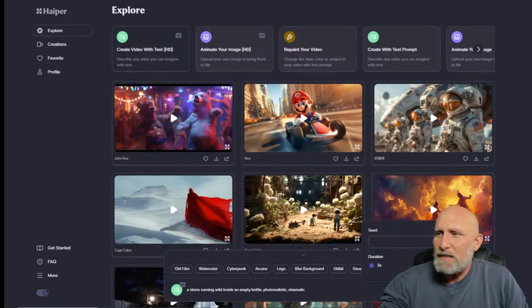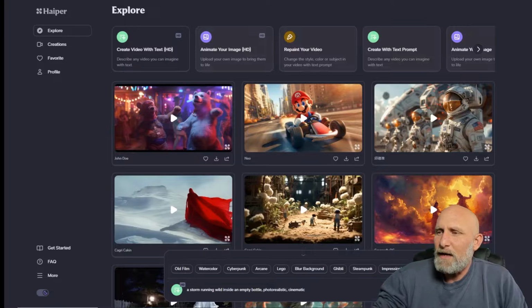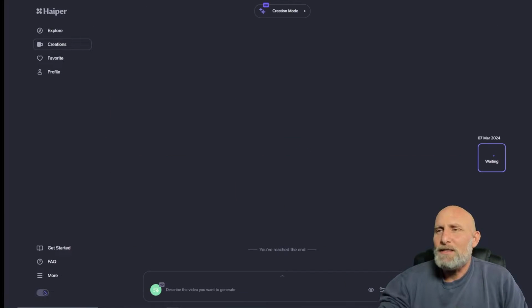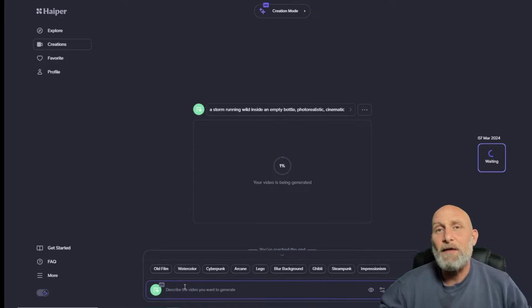And here in the settings, currently there are not many. You can simply put in a seed if you want to repeat the same animation, and you can choose the duration. Currently it's limited to 2 seconds, so there's not much to choose. Without wasting any time, let's click create. Once you click create, it will take you to the generation page. It takes a few minutes, but in the meantime, you can actually generate another video.